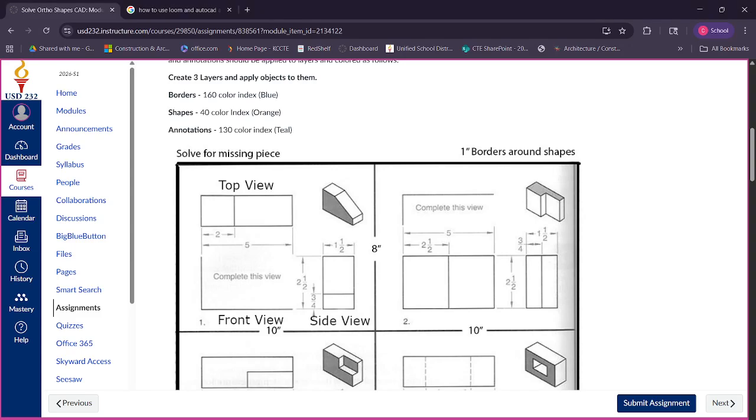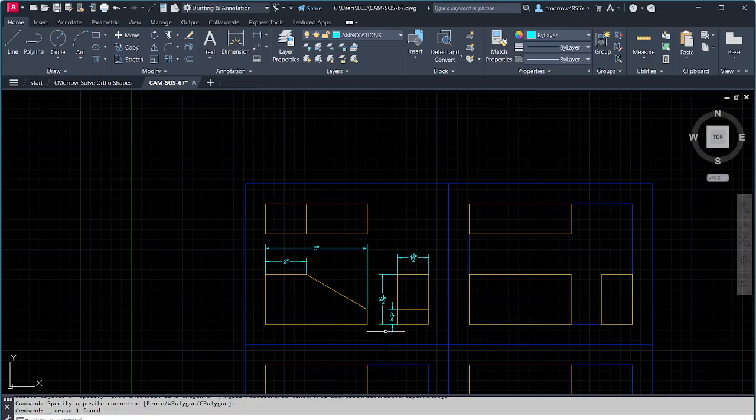If you put your dimensions like how it's set out like this, that is fine. I am not going to count off points. I want this dimension, this dimension, this dimension, this dimension, and this dimension to be shown. Okay? That is what's going to earn you full points for this drawing. Make sure you do it this correct way.